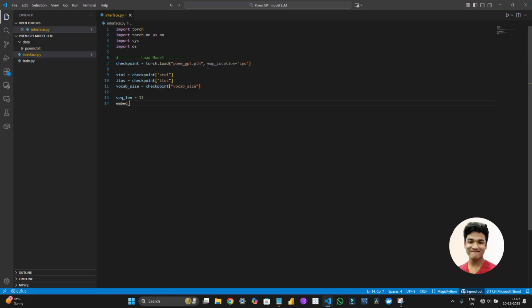Step 3. Defining model hyperparameters. These values must match the values used during training, otherwise the model weights won't fit. They define the transformer architecture: sequence length, embedding size, number of attention heads, and the number of transformer layers.